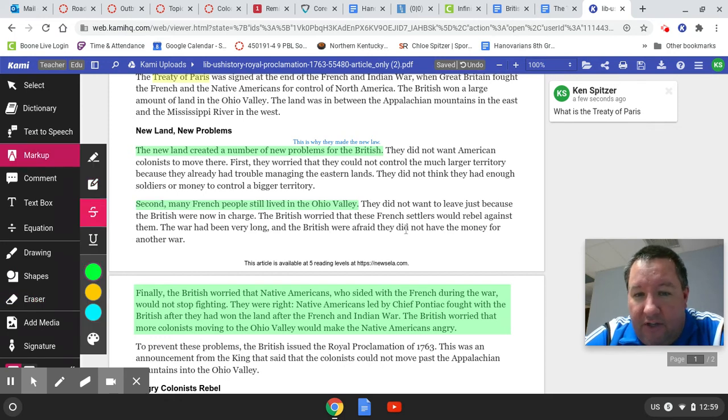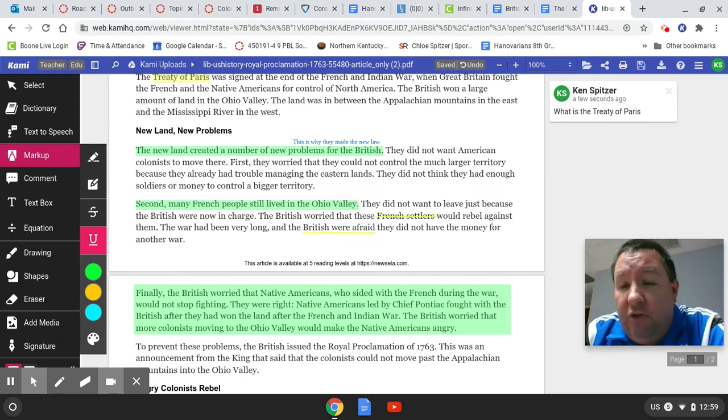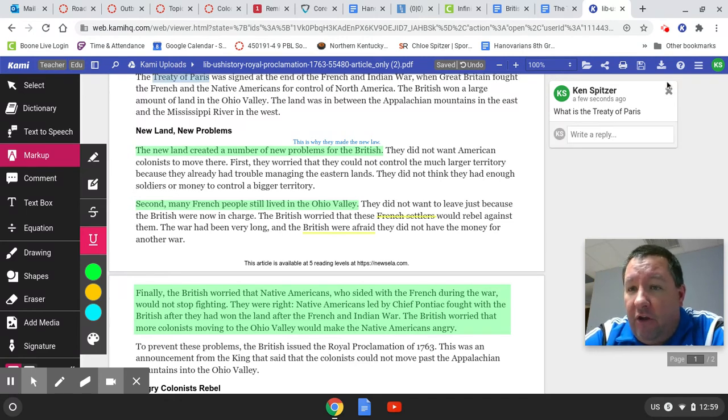If I want to strike through something that I think is awful, I shouldn't put in there, boom, it struck through it. It's gone. Underline it. I want to underline British is really important. There, now British is underlined. So I can do all of these things with Kami. And again, it's saved into my Google Drive so I can access it later. And I can also download it as its own separate file.